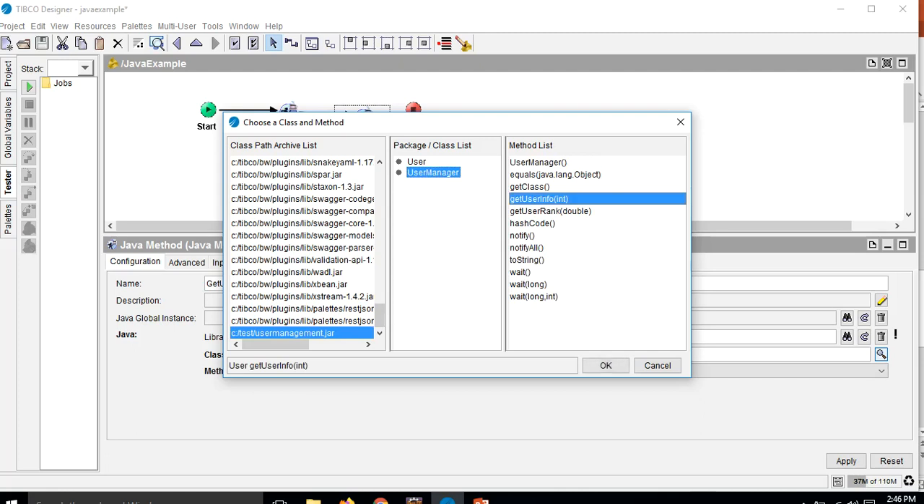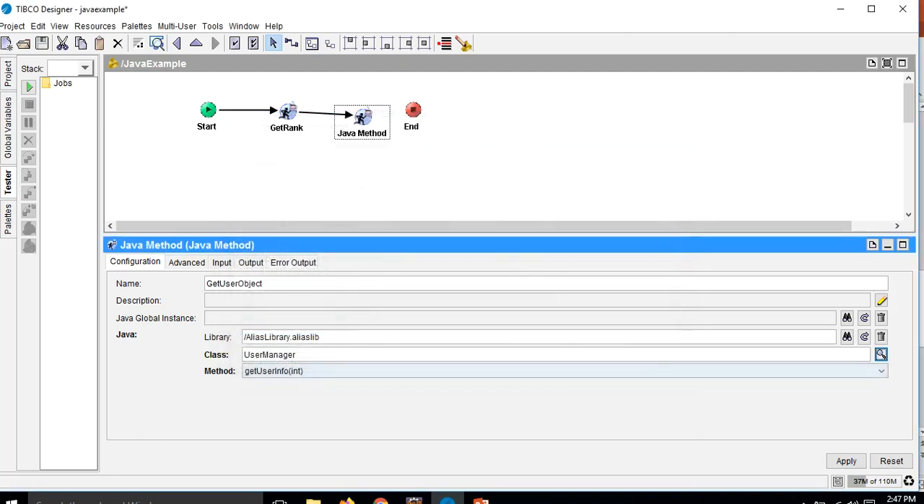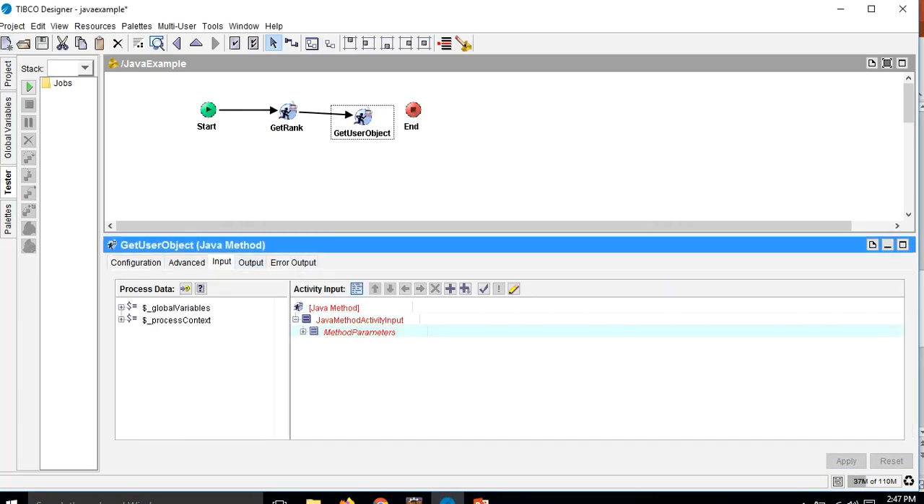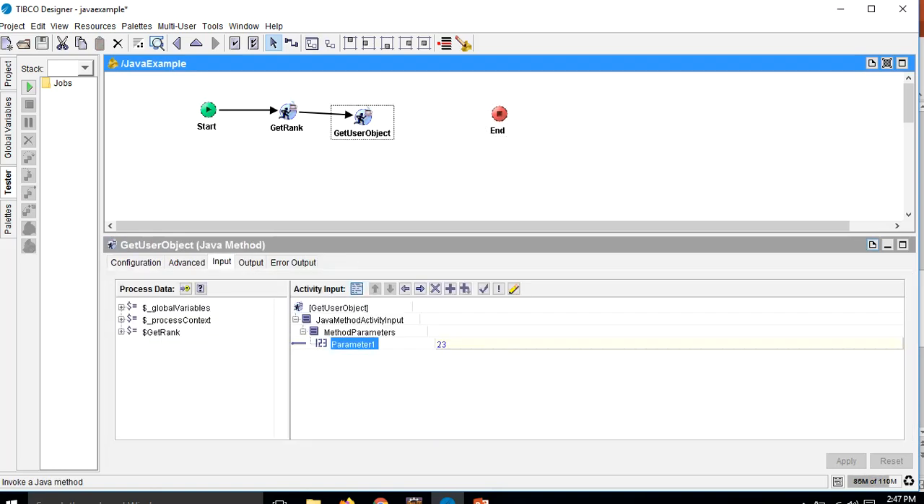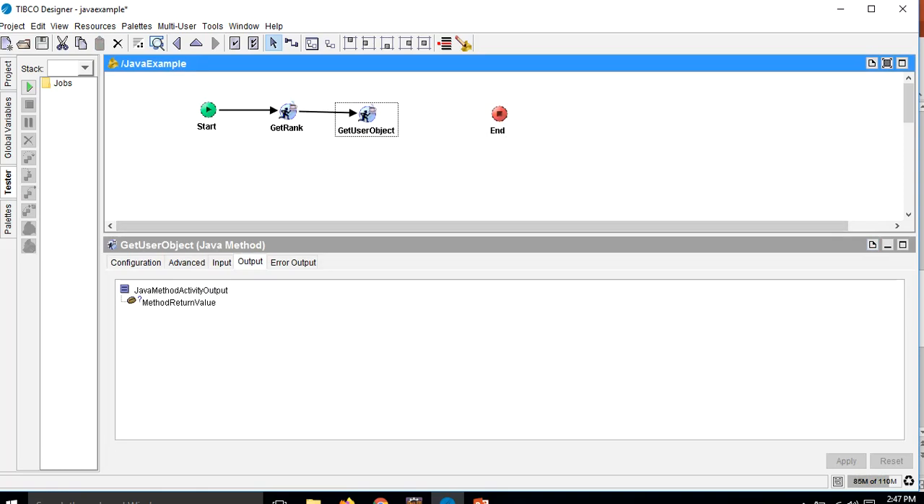So I want to call this get user info, which is expecting an integer user ID as an input, and it will return us user object. So let me apply, and then I will go to the input, and I'm going to pass parameter as let's pass 23, which is odd, because the logic that we implemented is checking based on the even and odd inputs. So we will try both ways. Now, if we see the output of this get user object Java method activity is an object.